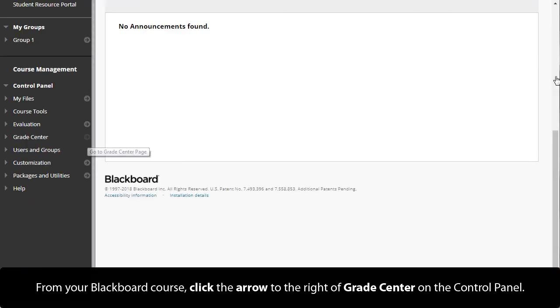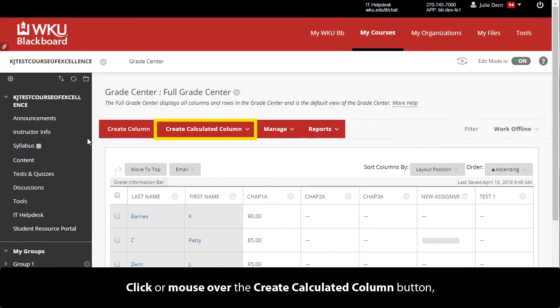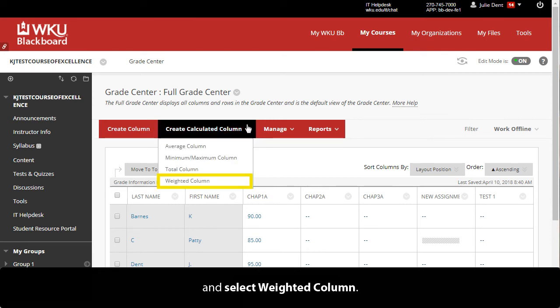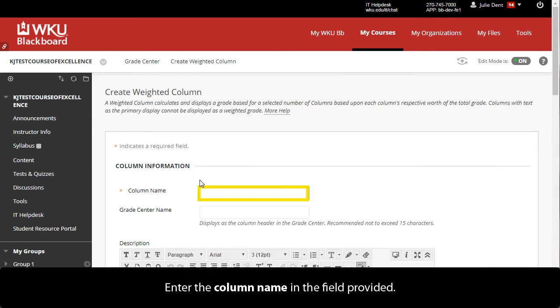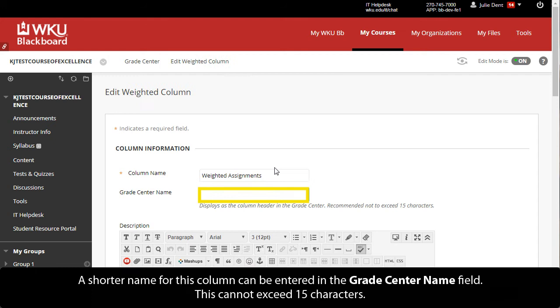From your Blackboard course, click the arrow to the right of Grade Center on the control panel. Click or mouse over the Create Calculated Column button and select Weighted Column. Enter the column name in the field provided. A shorter name for this column can be entered in the Grade Center name field. This cannot exceed 15 characters.